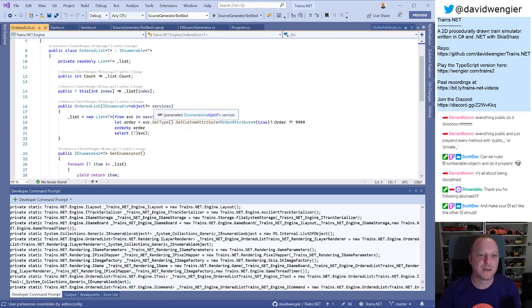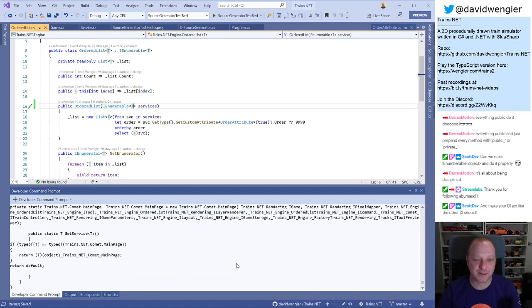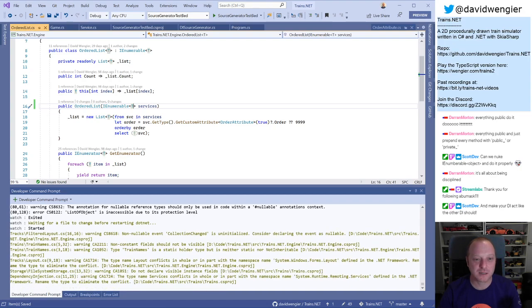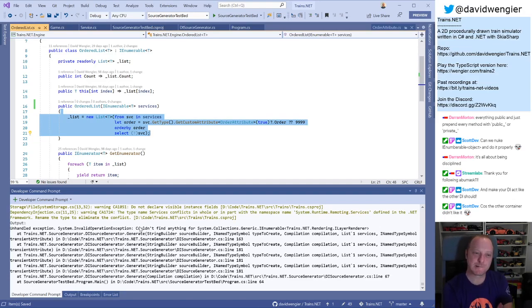Excuse me. I don't remember why this wasn't T. There might have been a reason, but I don't remember why. And I wonder what this is going to do with it now that it is. But yeah, this whole class can go away. This bit of code should be in the DI, where it just generates things in the right order. Ooh, couldn't find anything for IEnumerable of layer renderer. Well, that's interesting. That's very interesting.